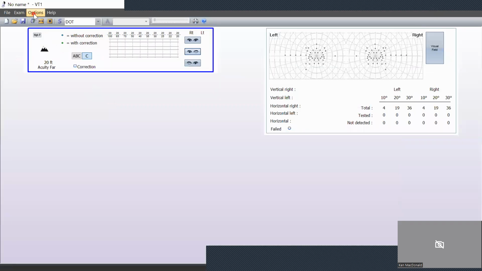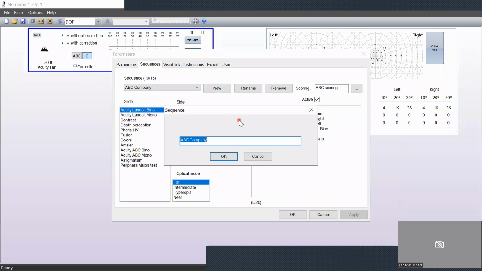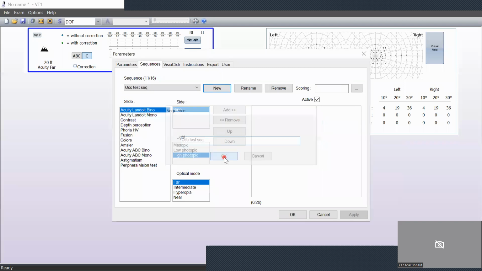And I'm going to go under options and parameters and sequences. So if I want to have a new sequence, maybe I will call it awk test sequence. Okay. So now I've got all the available tests over here and I can add them as required. I have binocular vision. Actually, some of these options change as you go through.